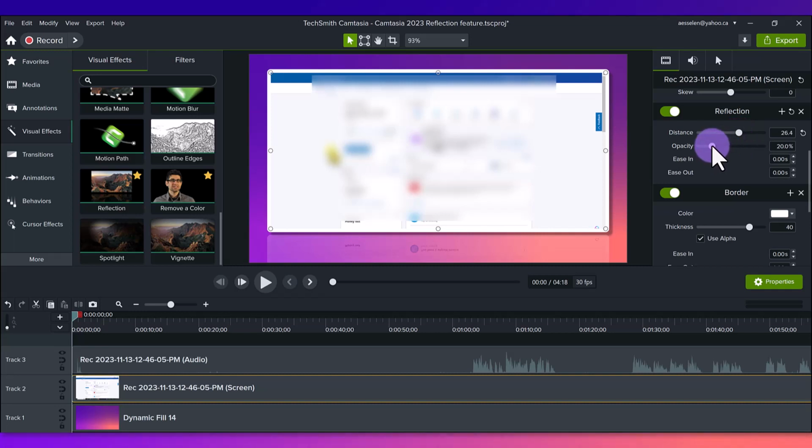You can also play around with the opacity of things. So if you want to make it less see-through or more see-through. And if you want to revert back to things, just click this backwards arrow and it will revert back to whatever it was initially. So that's it.